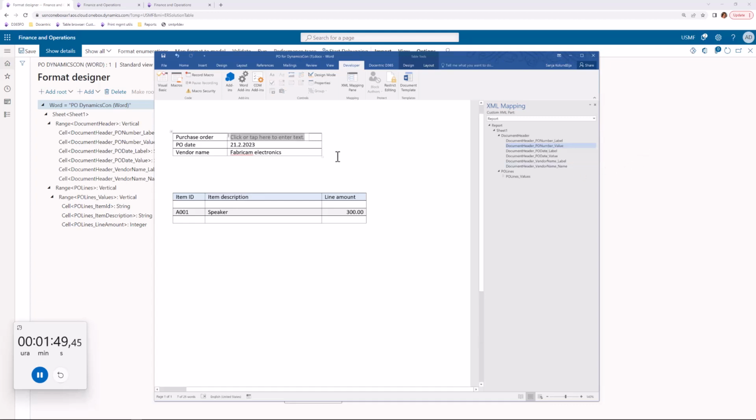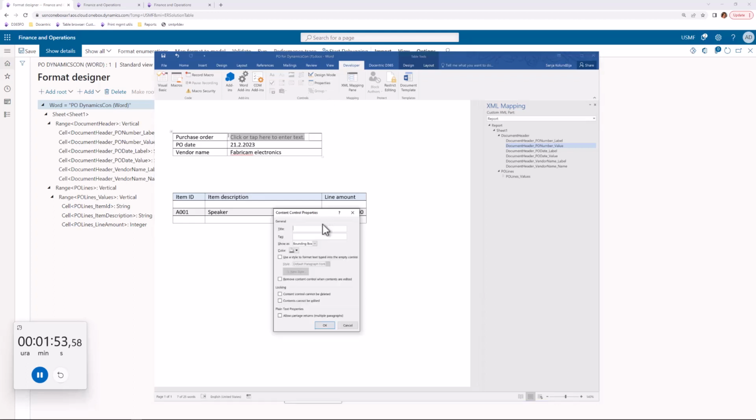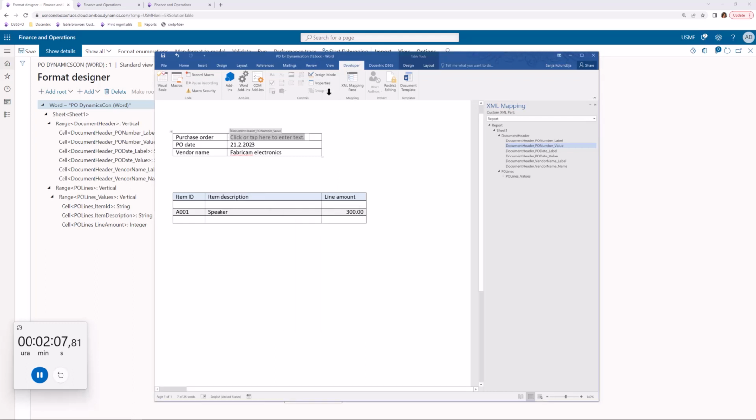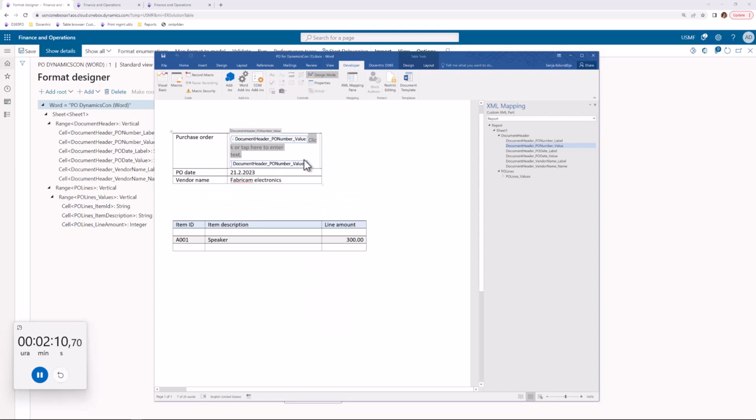When we enter a content control, this is what we get. Template would work if I left it like this, but it is a common approach to use the properties to better describe this control. When I turn on the design mode, this is what I get.